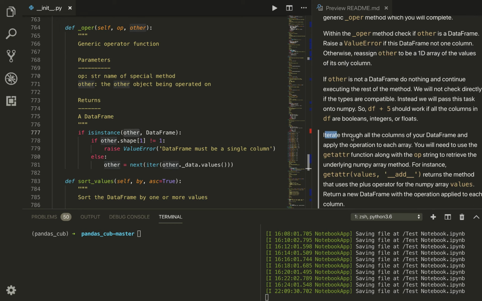Okay, so now we're here. So we're going to iterate through all the columns of our original data frame, and then we're going to apply that operation to each array.